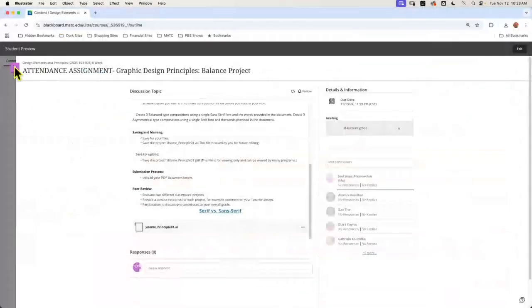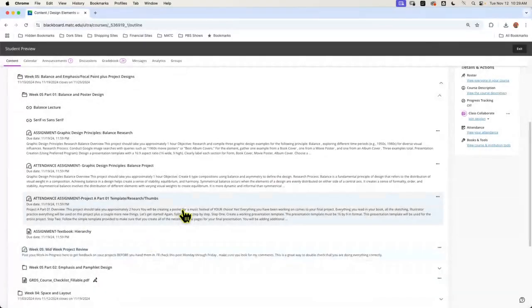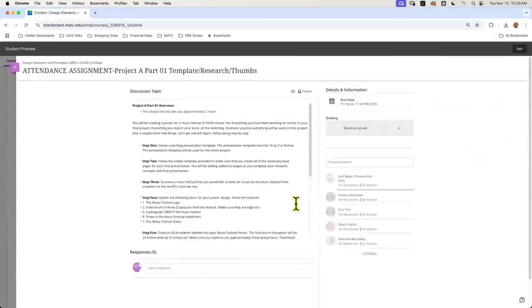All right. Next, and not least, the poster. Research and thumbnails. You will be creating, by the end of this class, a poster for a music festival of your choice. The music festival can exist now, or it could have existed in the past. Woodstock. A lot of people ask if they can do a past one. Yes, you can. But everything needs to be included in this.